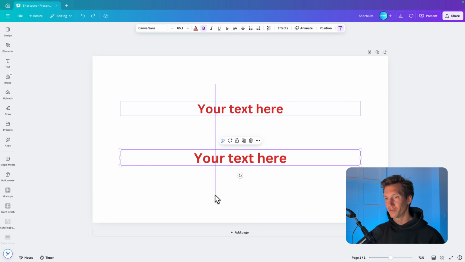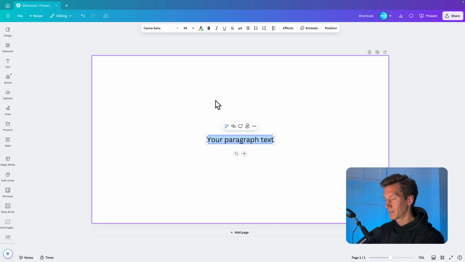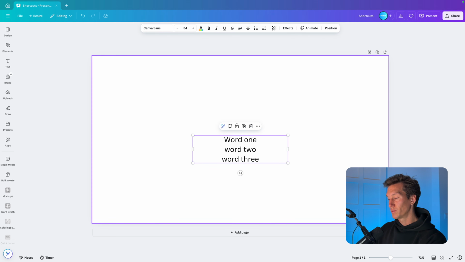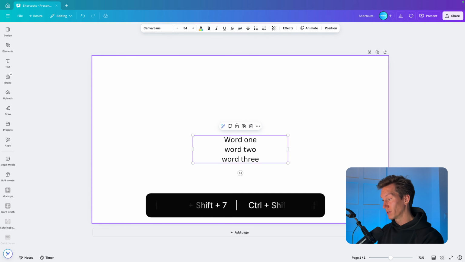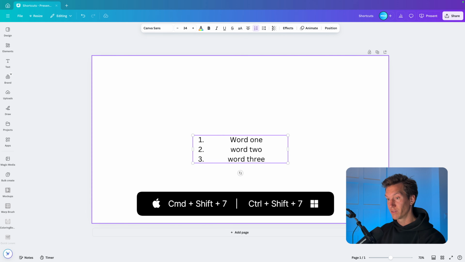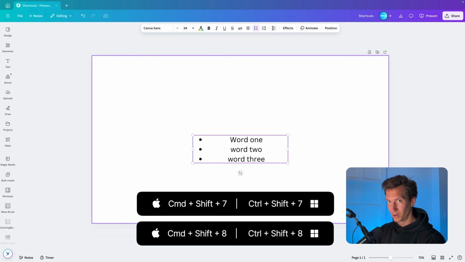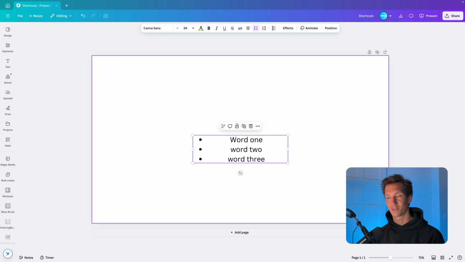Now, a cool thing about the following one is if you have some text, so let's add a text box and we do word 1, word 2, word 3. We have a little text box here. And if we want to add a numbered list, we can use Command Shift or Control Shift 7 to add numbers, or we can use Control Shift 8 to turn it into bullet points. So it's a pretty nice way to instantly get some bullet points or numbered lists on your slide.